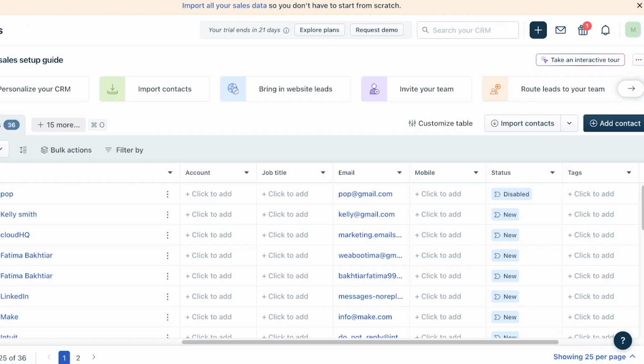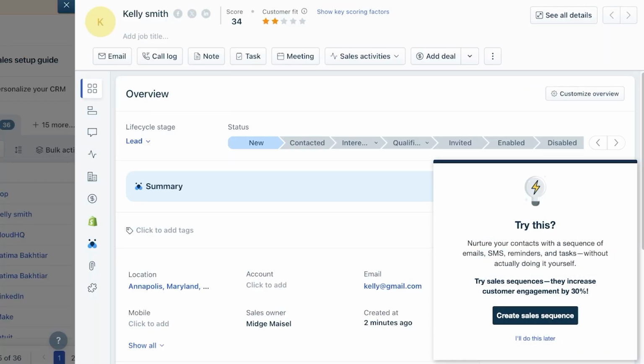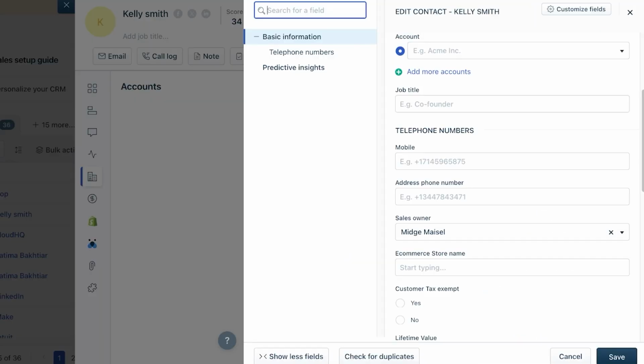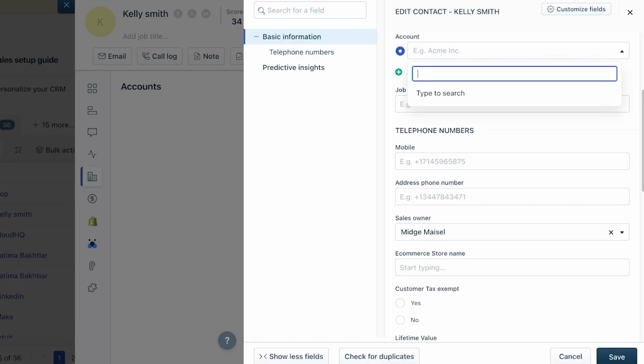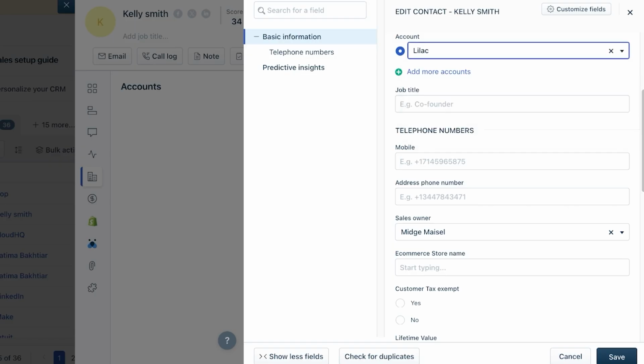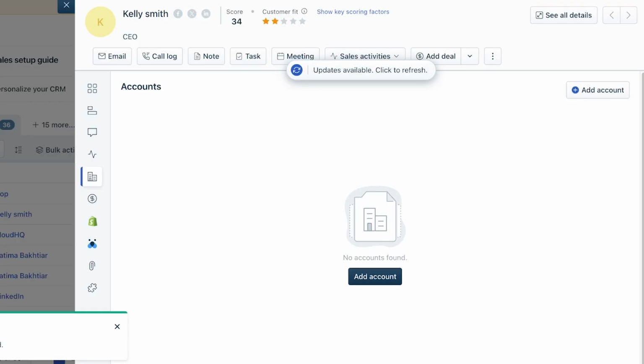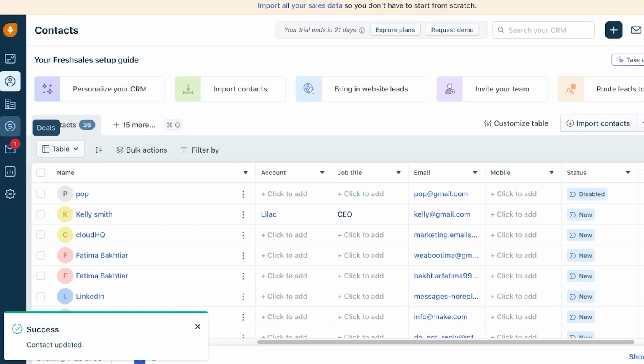We're going to go into Kelly. From Kelly, we're going to click on accounts. Then I'm going to click on add account. And then you're just going to type to search. And it was called Lilac. So I'm just going to search for Lilac here. And let's say she is the CEO, just like so. And I'm just going to click on save. And just like that, Kelly has now been added as the CEO of our account called Lilac.